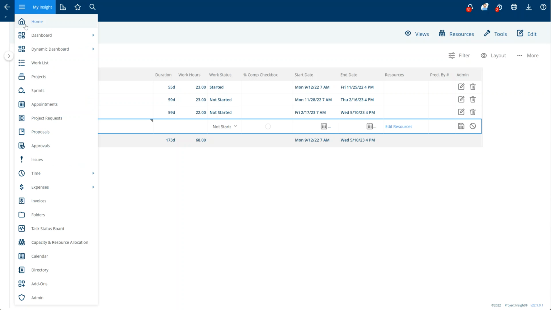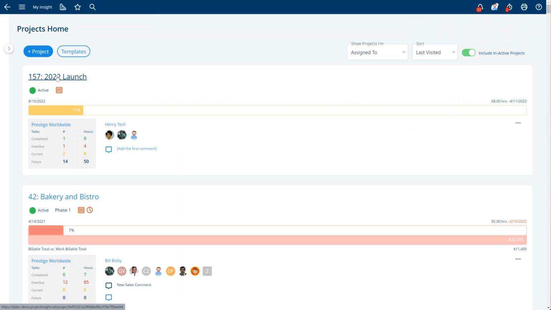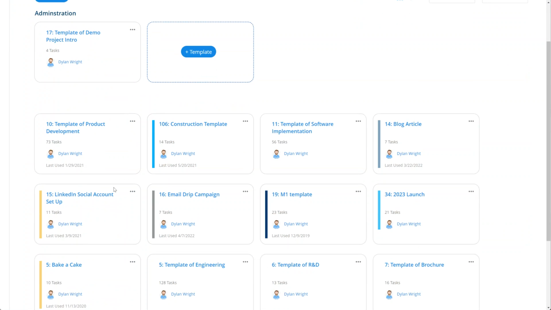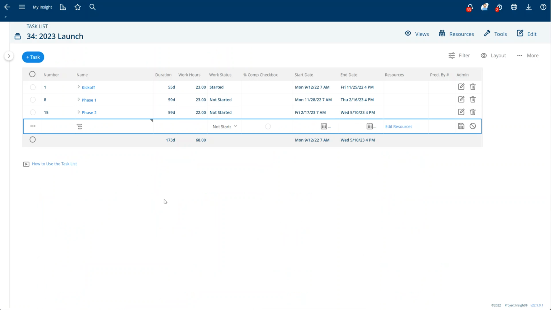So if I go back to my project home, 2022 launch is still active, still a real project that I'm working on. But if I go over to the templates, 2023 launch is now my new version, which is basically just a duplicate of 2022 launch, but now it's a copy of it and I've saved it as a template, so now I have the best of both worlds. I get to keep my original active ongoing project as it is, but now I get to make a copy of it and make that copy be the template. So now this one I can pick back up for when 2023 starts and then reuse it again for next year.